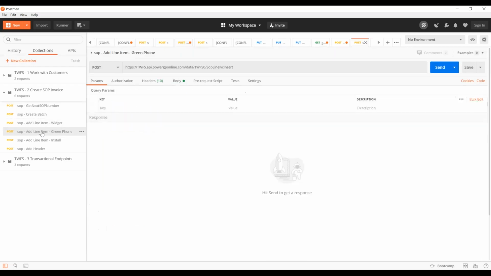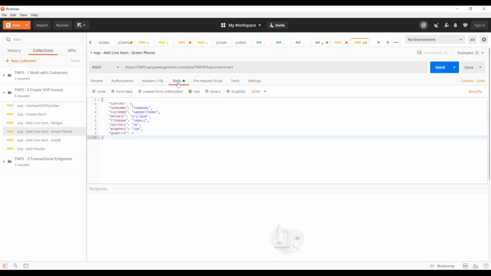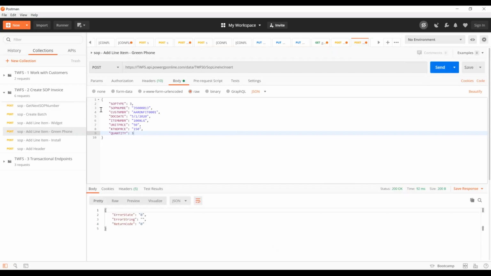Next, we're going to come over and add the green phone item, the 100 XLG. This is Amber Bell's favorite item, if you know Amber. So I'm going to paste my number in here. Now on this one, I'm going to take the 100 XLG item, but I'm going to override its unit price. So I'm going to get 3 of them, but I'm going to override the price, and I'm going to get them at $50. I'm going to hit send there.